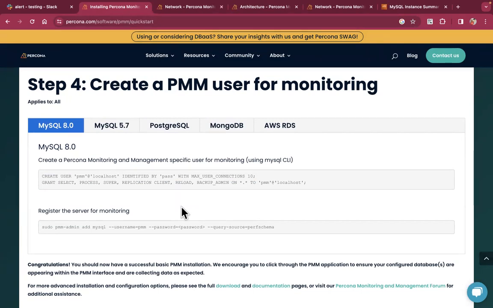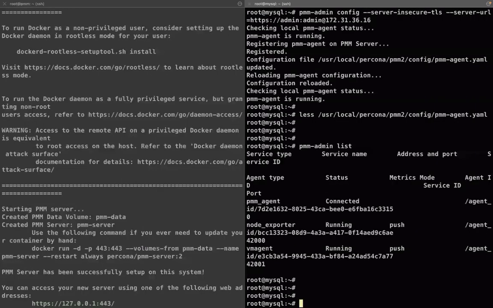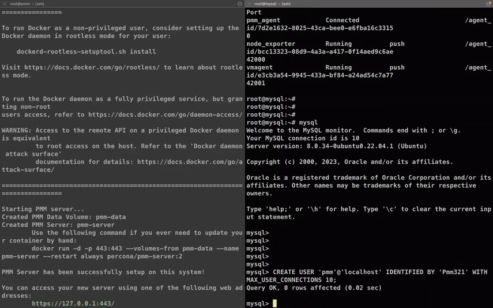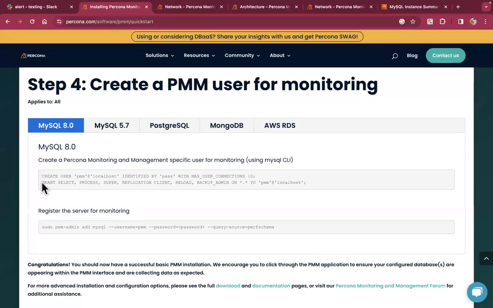For that, we need to create one PMM user, and that PMM user should have these privileges. Don't allocate excess privileges. These privileges are enough for PMM to monitor MySQL. So I'm just copying the command from the installation documentation and coming here, MySQL, and I'm just updating the password to PMM321. And the next one is the grant statement.